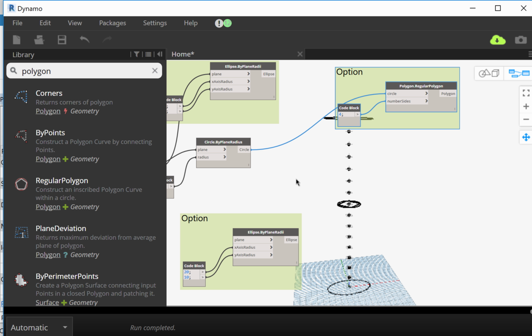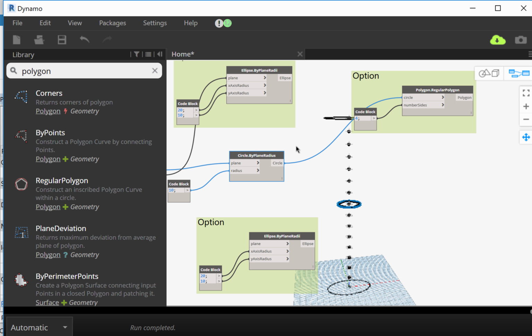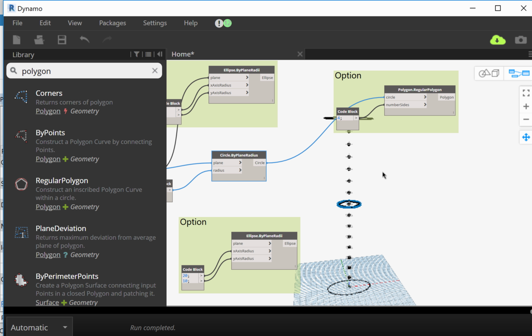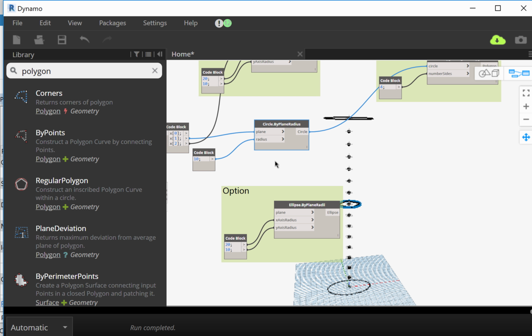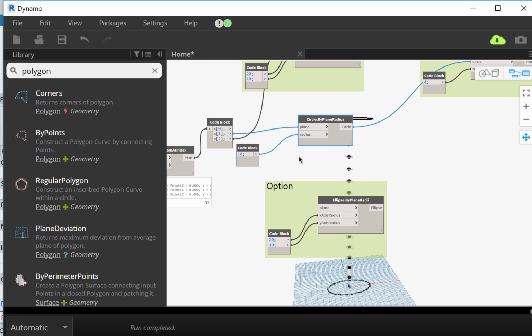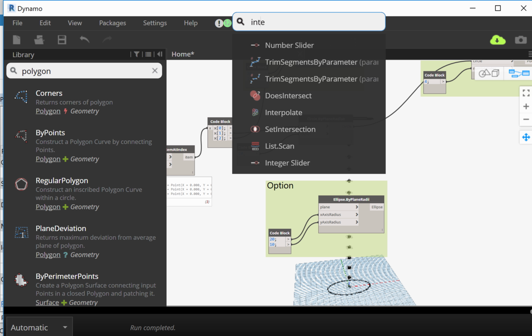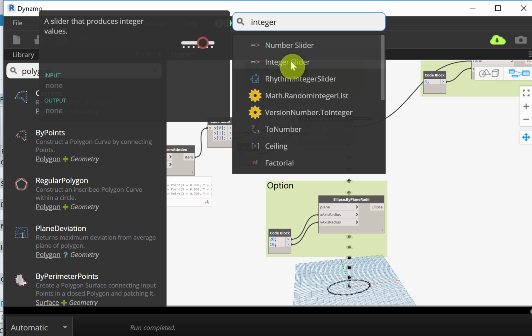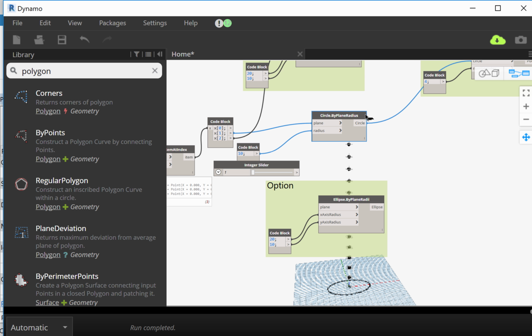Okay, in my case, I'm going to stay with the 2 ellipses and a circle. So now if I want this to be parametric, then I could replace the radius with an integer slider. If you right click and look for integer slider, this is a way to change it. I'm going to make the radius parametric.